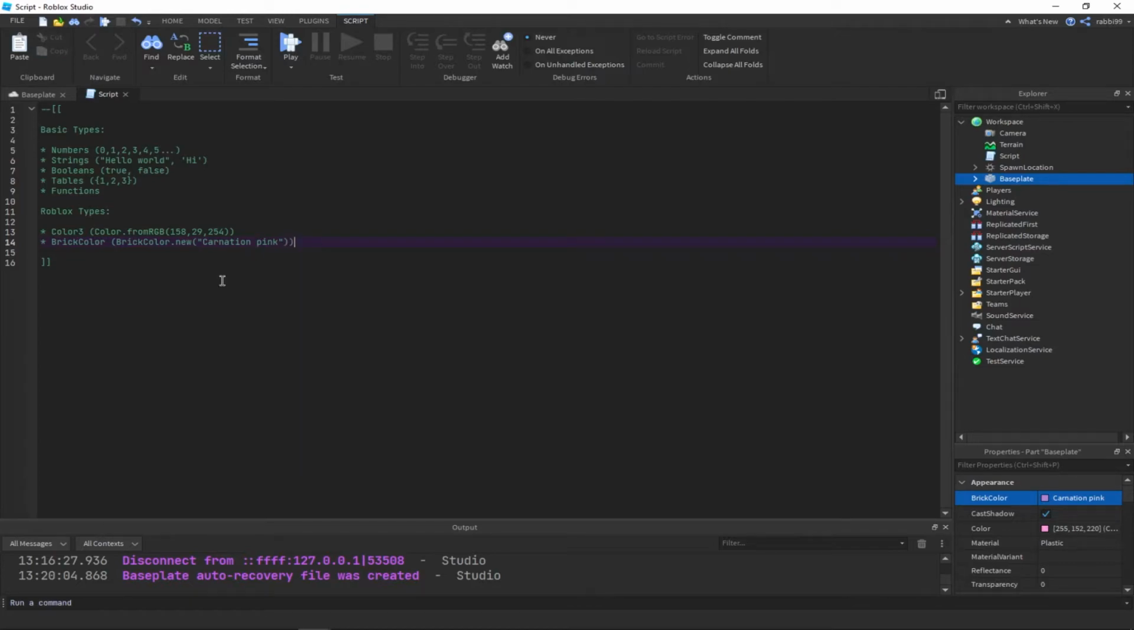So let's move on to the next type, which is Vector3. And this type is used to express a position or a size, which can be found here.